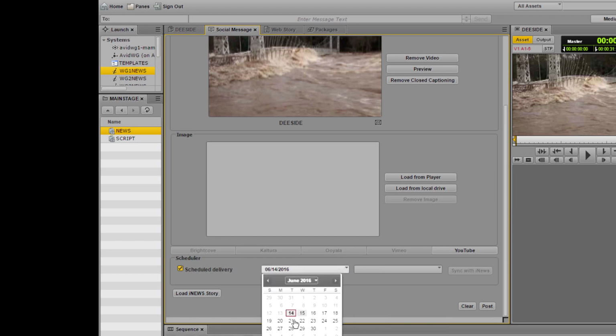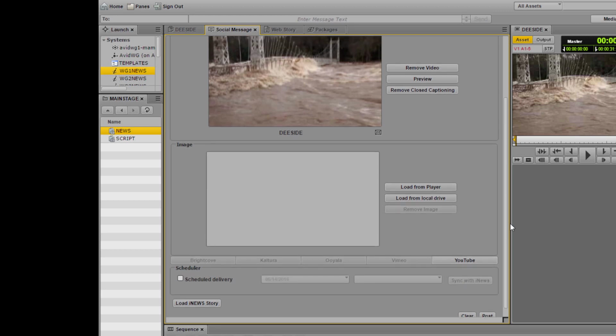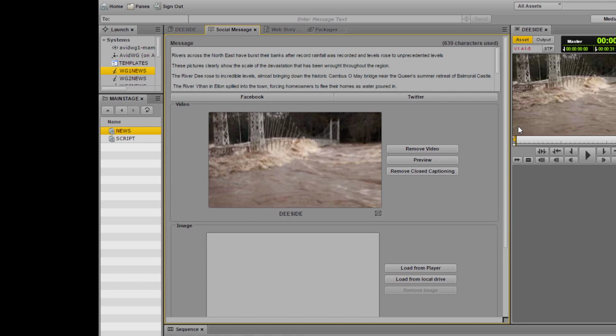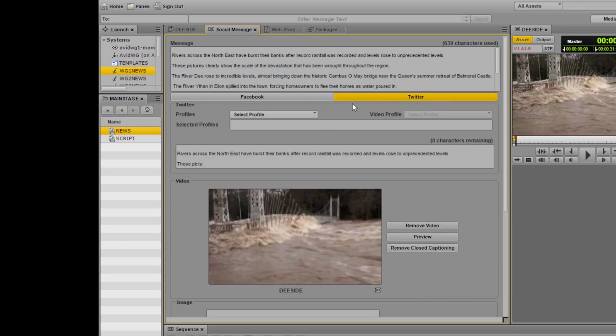Here I also have some options for scheduling when the post will be posted. So this is where I could automate this process to post at a particular date and time in the future, or I could choose to synchronize with iNews so that this story gets posted when the item goes to air. But I want to post this immediately, so I'll untick this box.